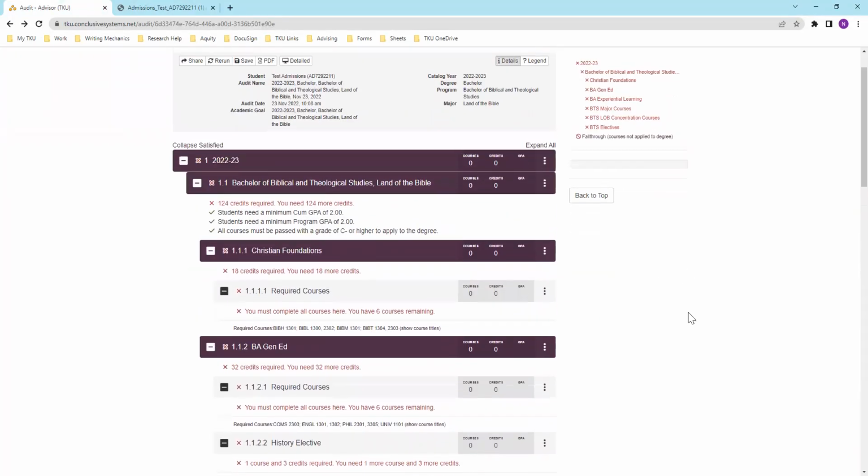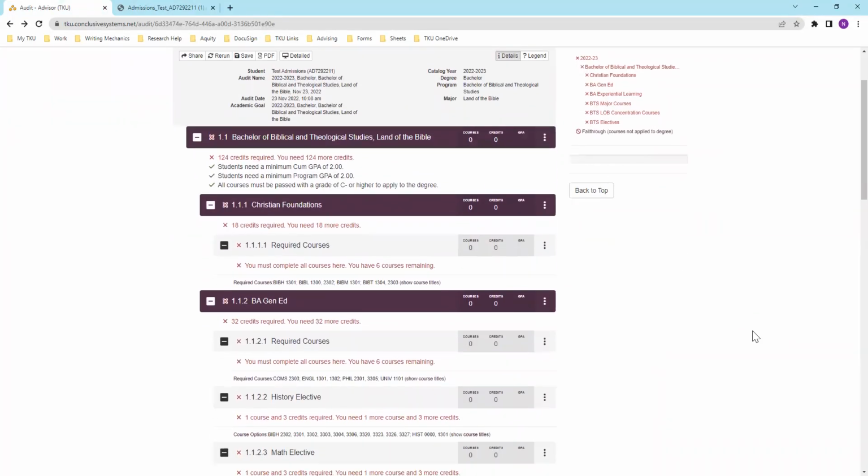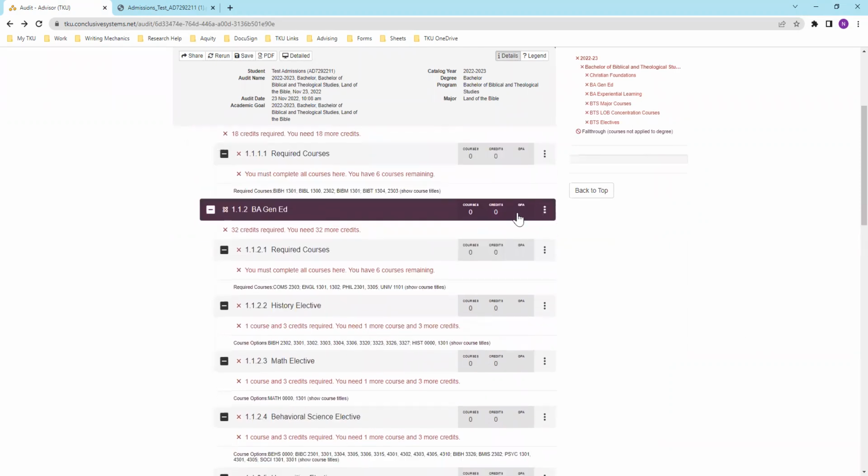So if you were thinking to yourself, well, I don't want to worry about my major courses yet, I just want to plan out my general education courses, then you could go here specifically to this kind of heading where all your gen eds are under. You could click there, the 3 dots right there, and then you could click on plan.